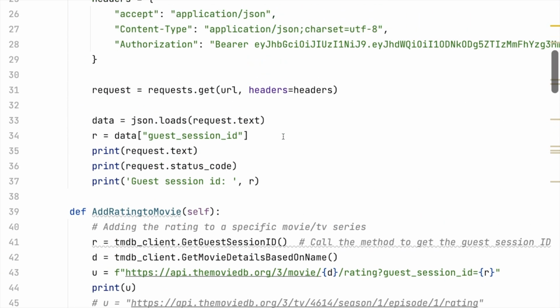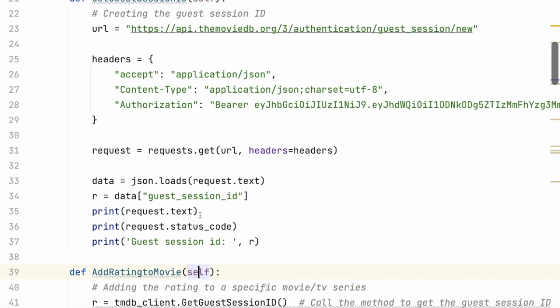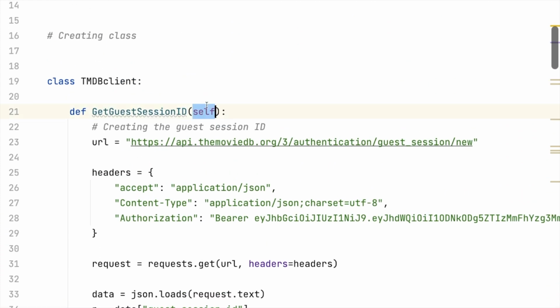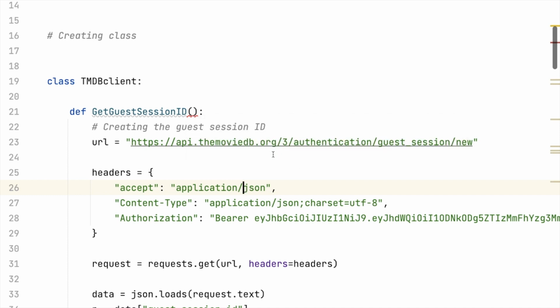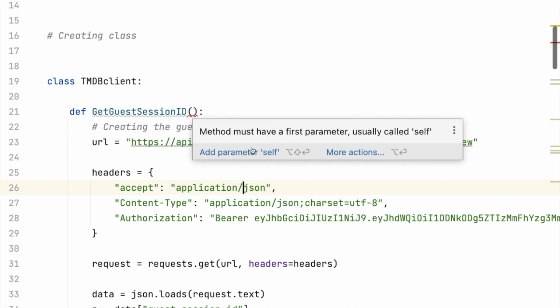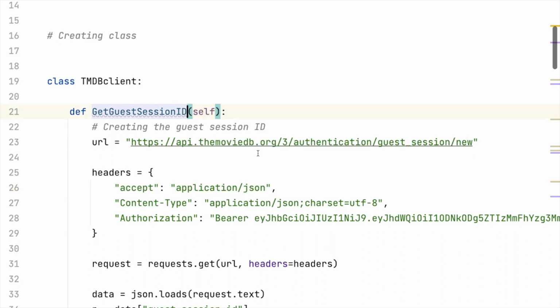So basically the next thing I wanted to talk about is why I put self over here, in the parameters. If I, for example, take it away, then it throws an error. It says the method must have a first parameter, usually called self. So a method in any class has to have a first parameter, whether or not you use it, but it has to have one. And it's usually called self, but you don't have to.